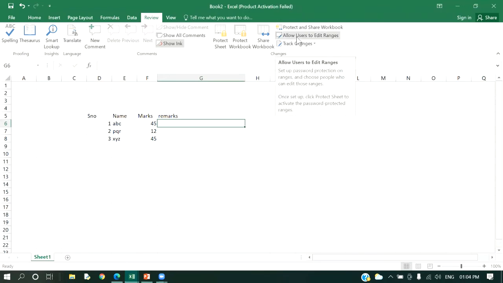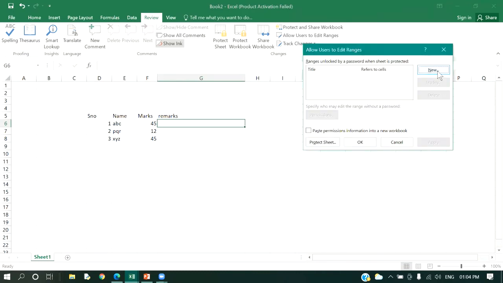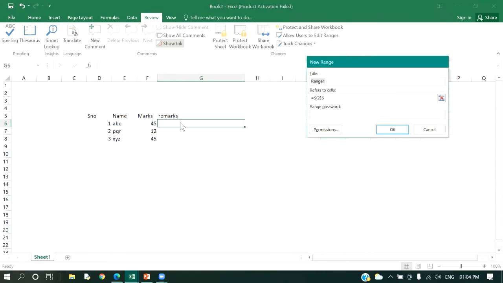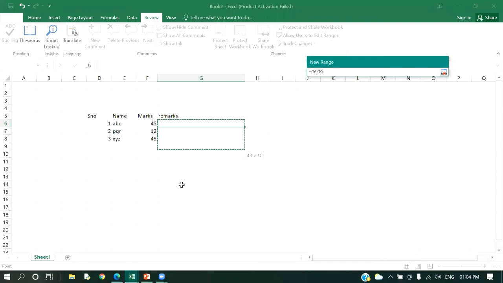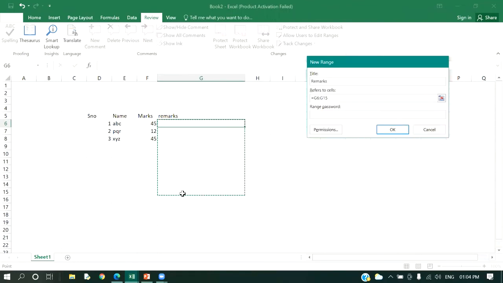The feature is Allow Users to Edit Ranges. It is asking you, then click on New. Select the range where you want to allow the user. First of all, the title, let's say the title is remarks. And then here, select the ranges. I am going to allow people to edit data in these ranges only. In the selected cells, the user will be able to write anything or modify the content.